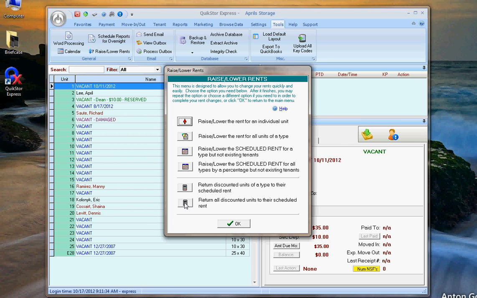And the last option returns every discounted unit to the scheduled rent regardless of type. So while the previous option is type dependent, for example, you could change all 10 by 20 storage units back to their scheduled rent, the final option is to return all discounted units to their scheduled rent.